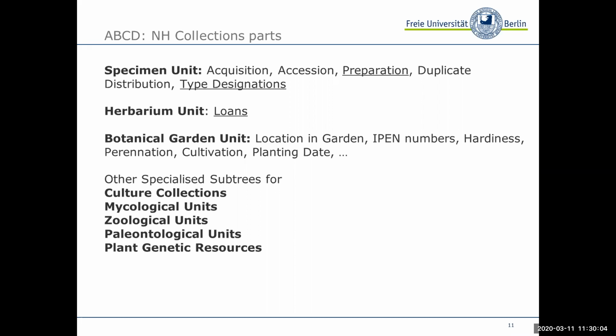Some of these specialized portions also exist as Darwin Core extensions, like preparation, loan, or type designations, and some of them don't have an equivalent in Darwin Core or as a Darwin Core extension.